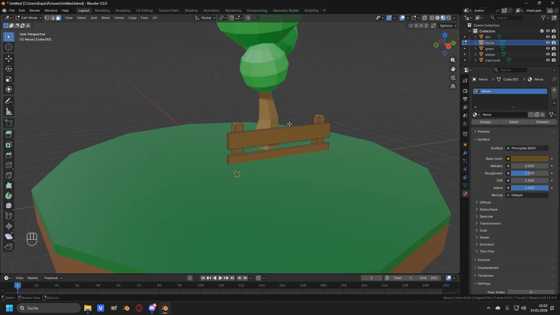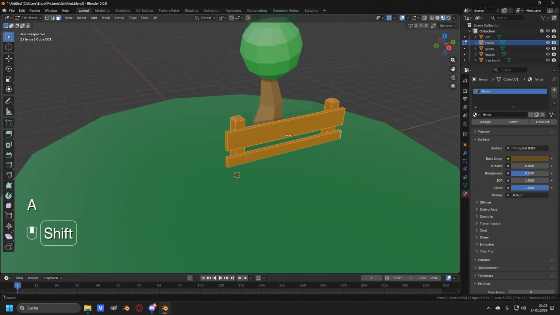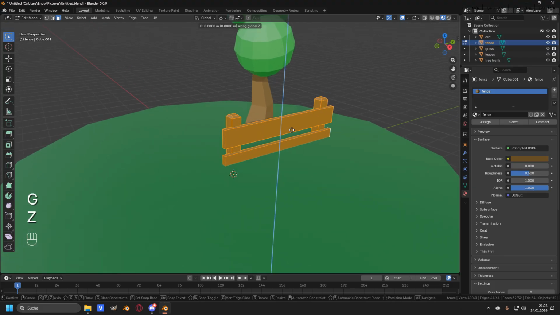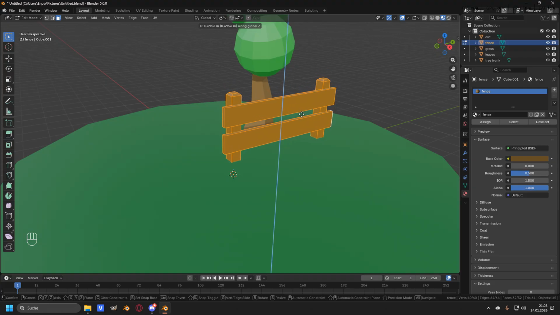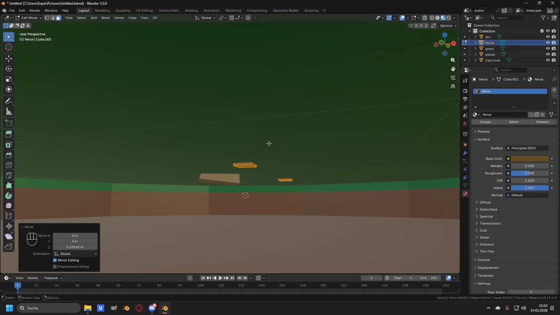And now let's go ahead and place the fence to where we want it to have. So first of all, go ahead and press A to select all of the fence, and press G and Z to move the fence up all the way until it first starts to float over the grass, and then go ahead and move this back down until the bottom faces start to disappear inside of the grass like this.